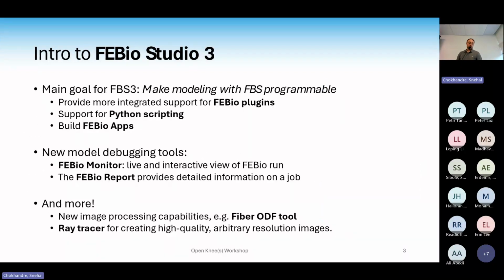So what are we trying to do with FEBio Studio 3? There are two main goals that we try to achieve in FEBio Studio 3. One is to make modeling more programmable. And what do I mean by that? Over the years, we've noticed that a lot of people come to us with very specific feature requests that are very specific for their research. And we're happy to help with them. We're always happy to add a button to do that specific type of analysis.